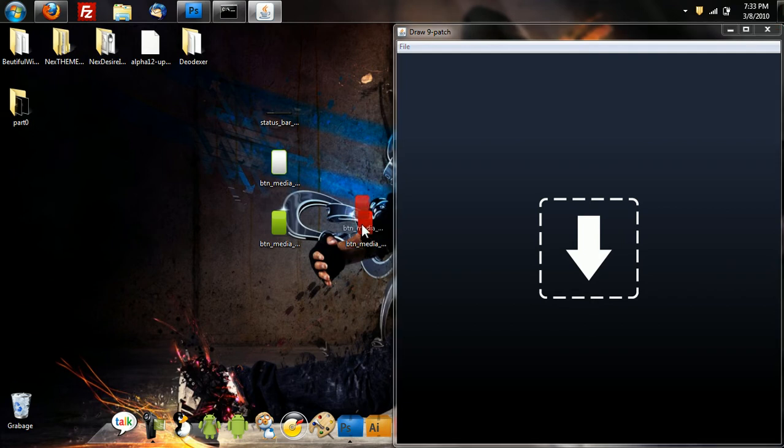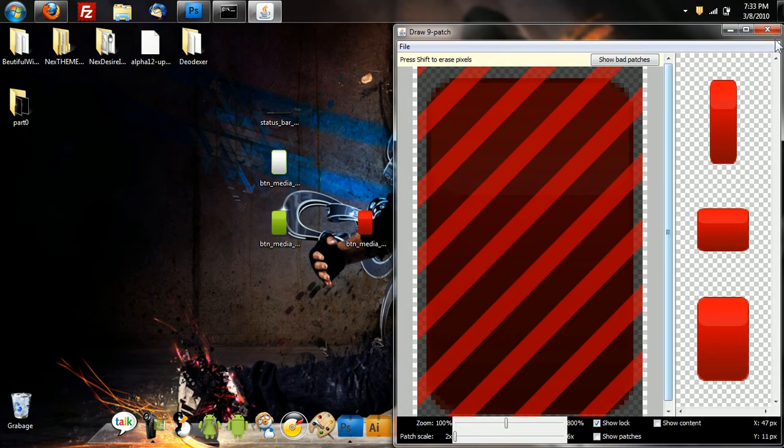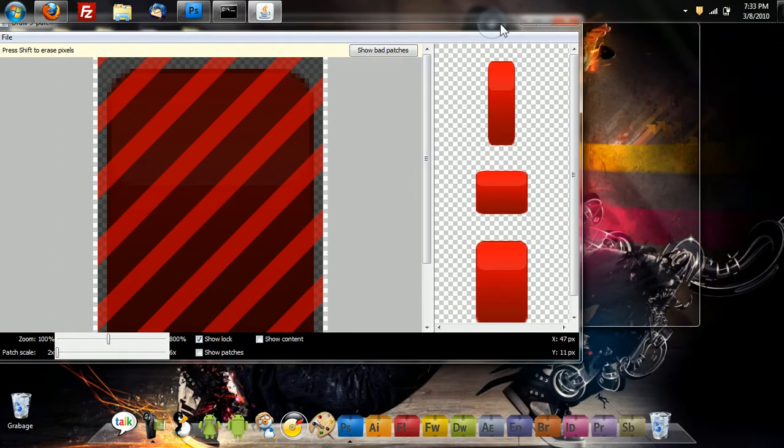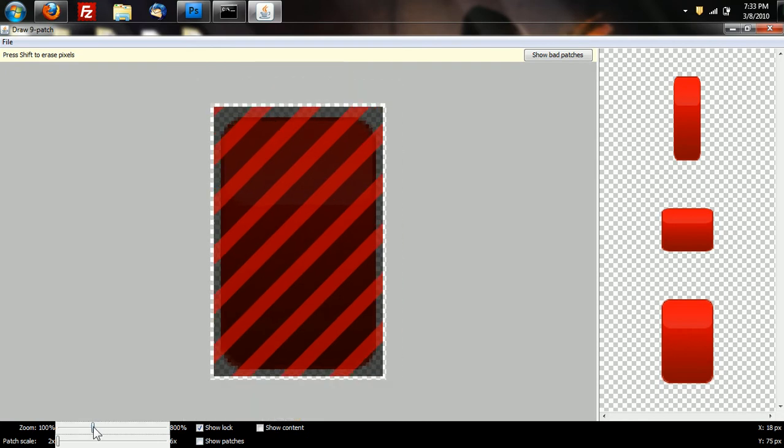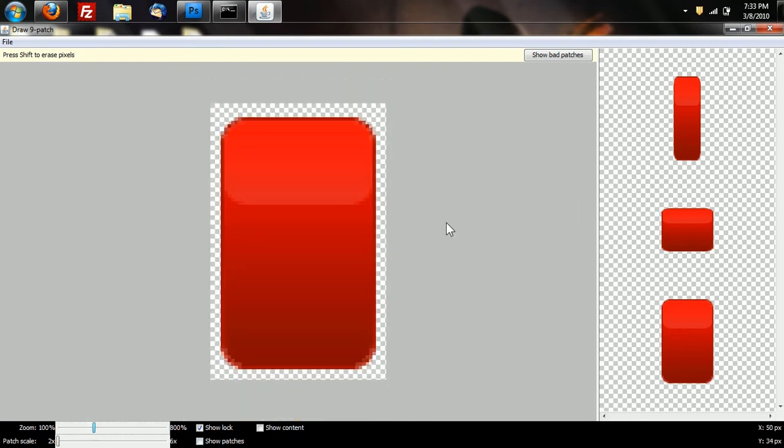It's fairly simple to get the icon in it. You just drag it over and it'll actually open up. I'll make this a little bit bigger, and you can scale it, as far as how close you see it and stuff like that. And these buttons are fairly easy.